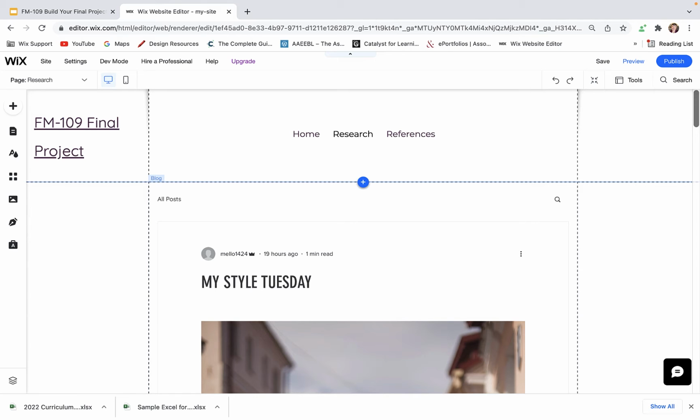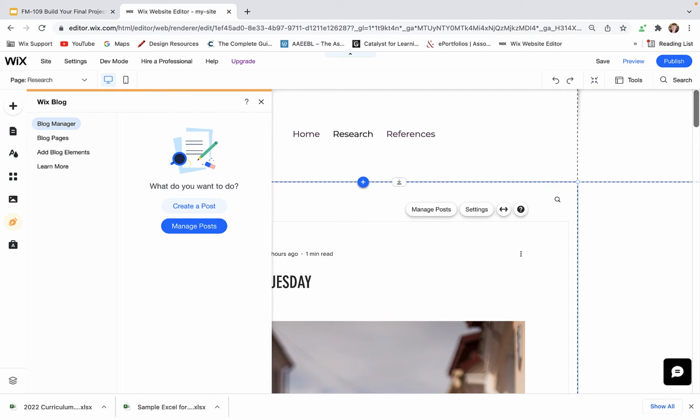To do that, there's a couple different ways to get there. You can, from here, select to manage posts, or if you're working over here on the left-hand menu, you can then select to manage posts from here, or to just create a completely new post. So why don't we go ahead and select manage posts.